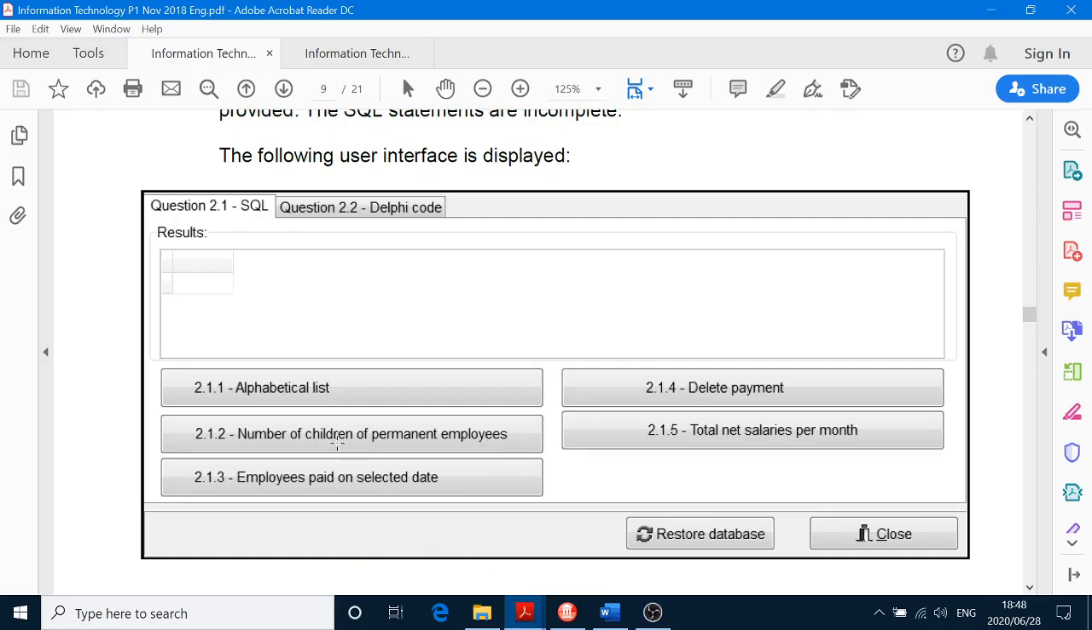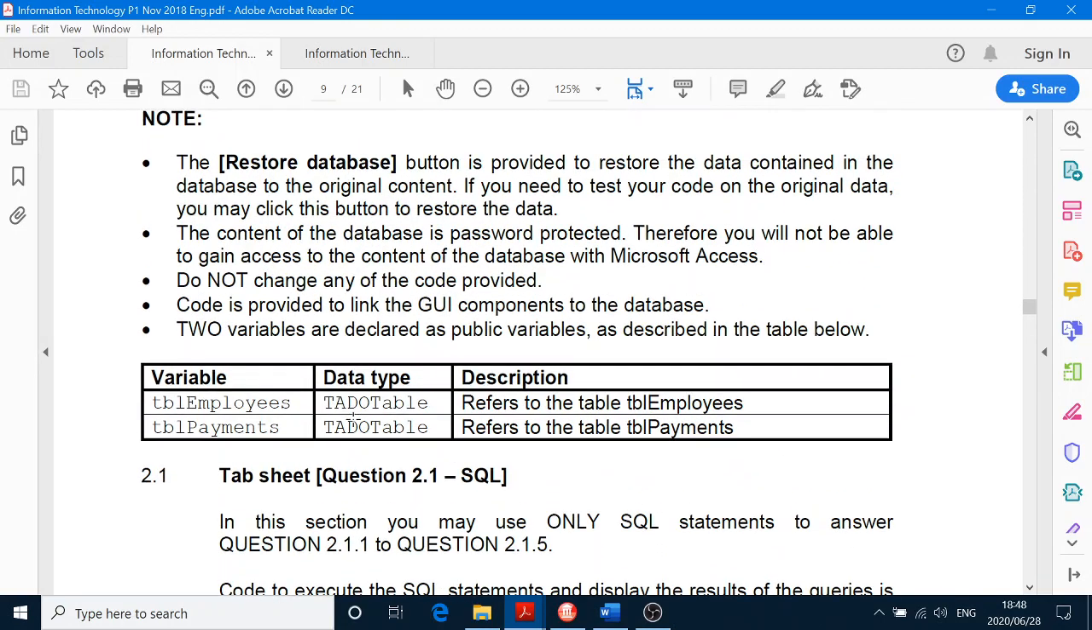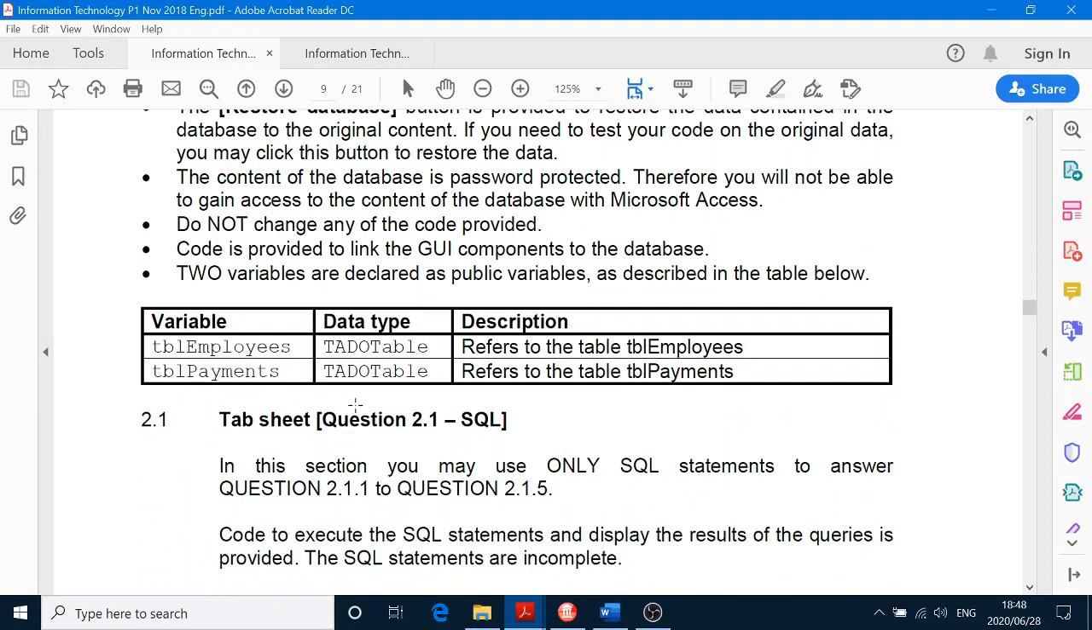We're doing question 2, which is the database section of your exam paper. This is the November 2018 final paper, and it has the database in normal form, 2 tables, and you're going to fill in SQL code for 2.1 and use these 2 components here for question 2. TBL employees and TBL payments is only for question 2.2. But in 2.1 you're doing SQL code.